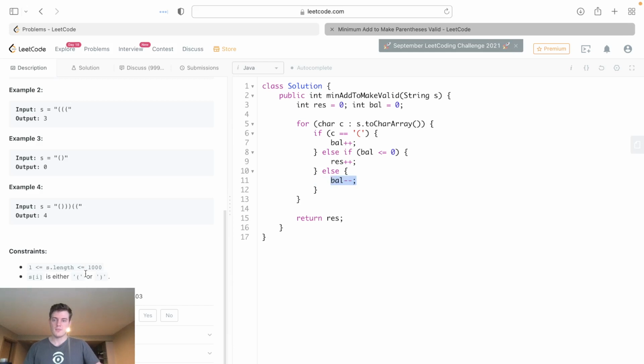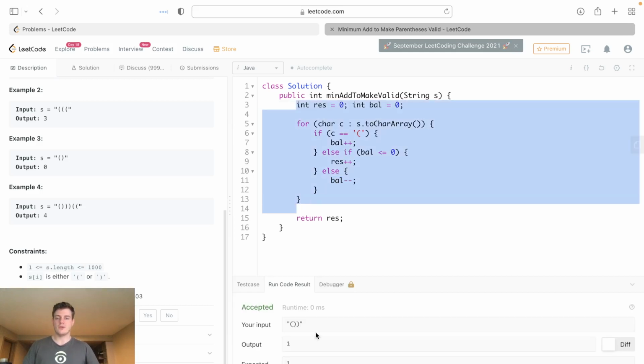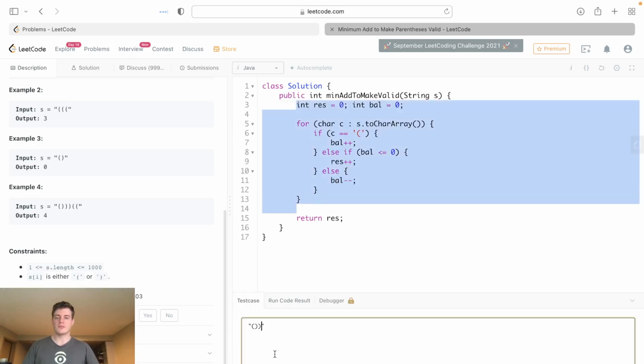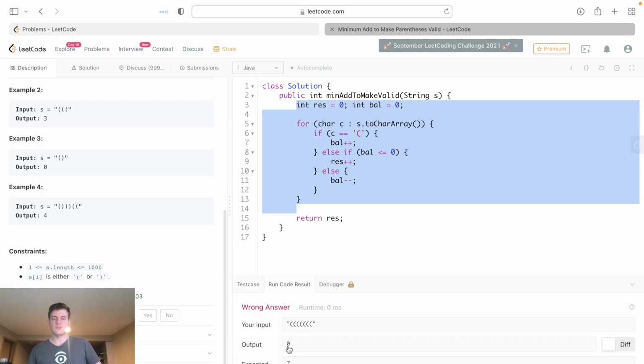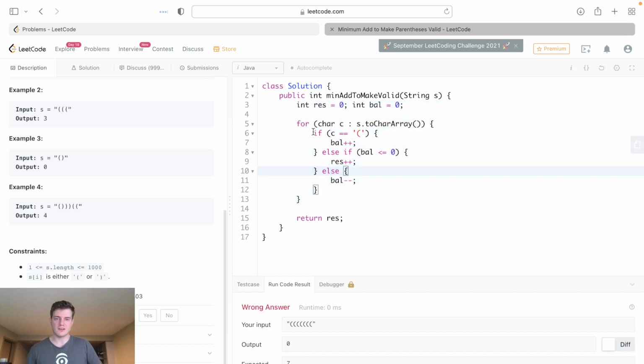So I'm going to run this and it's actually going to be wrong and I'll tell you why. Everything is good for the most part. This one won't be wrong, but this one will be. So say we have a bunch of opening here. Let's run this. And the reason why this just shows 0 is because if you think about it, it's just going to hit this first if block every time. It's just going to keep incrementing balance and it's never going to have any problems. And we never incremented res, so it's just going to stay 0.